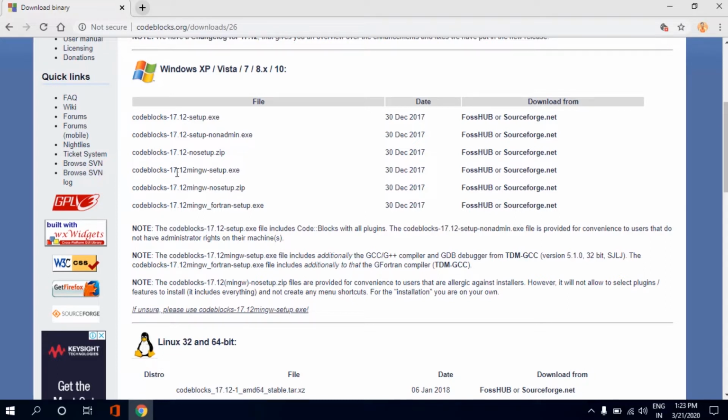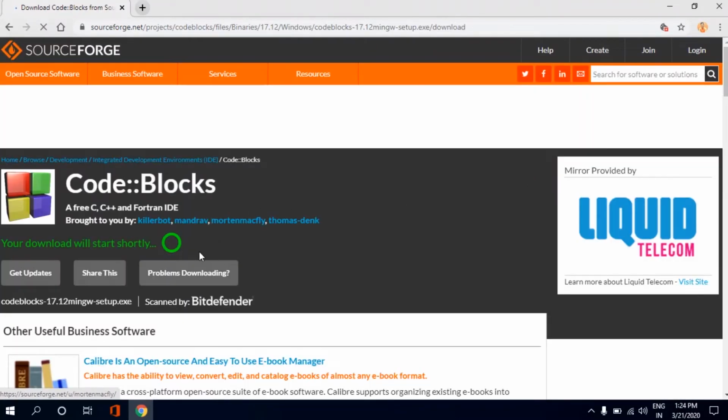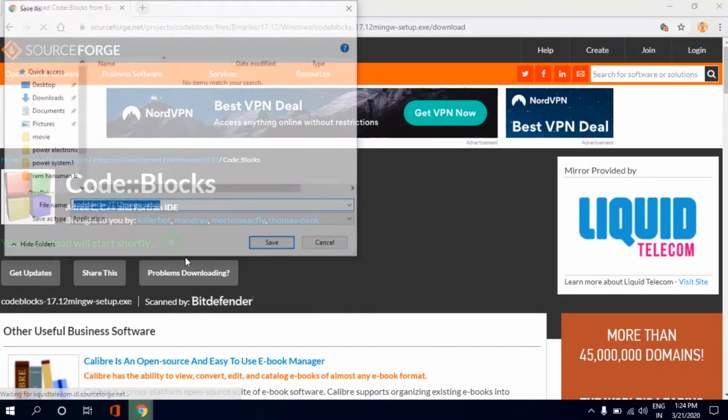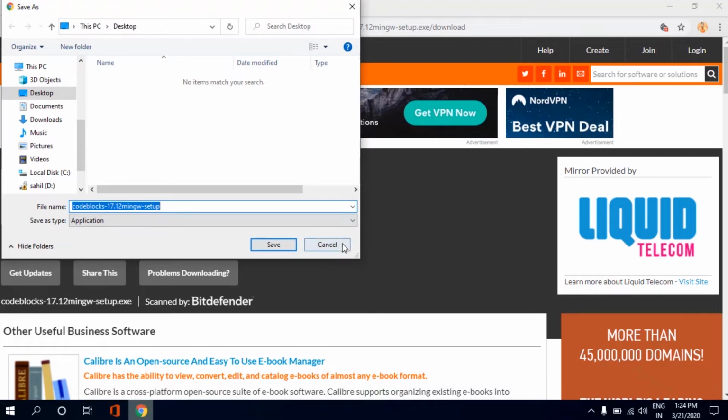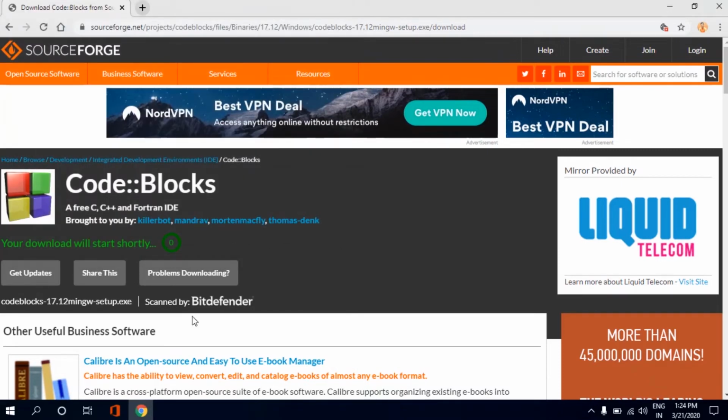Okay, so we are going to use the option with the MinGw compiler, and then just click sourceforge.net. When you click this website link, it's going to download this Codeblock executable file on your Windows 10 operating system. I have already downloaded this file, so I don't need to download it, but you need to download this executable file.